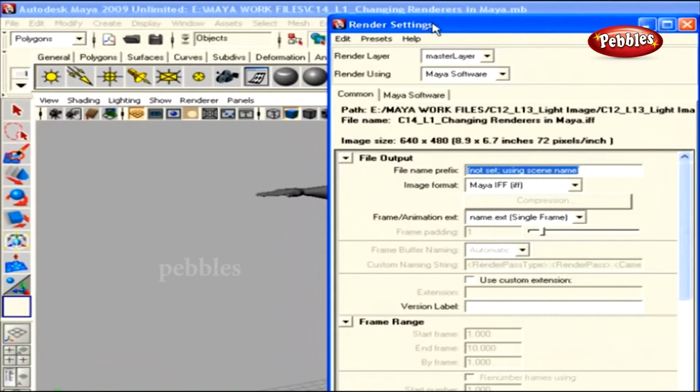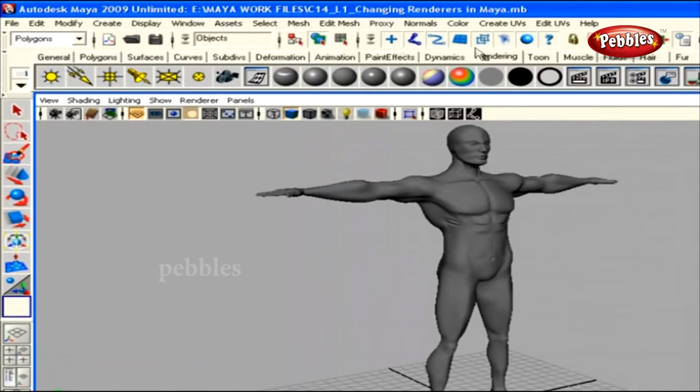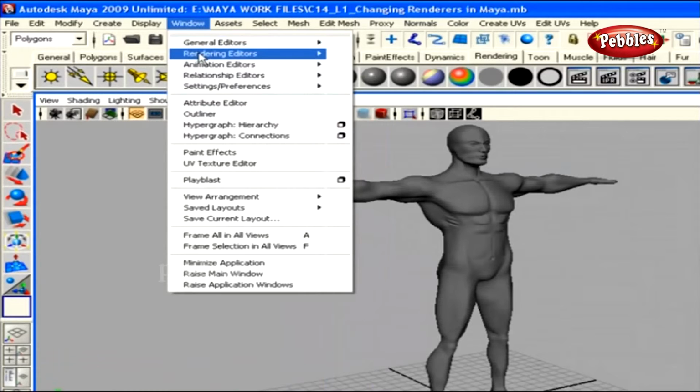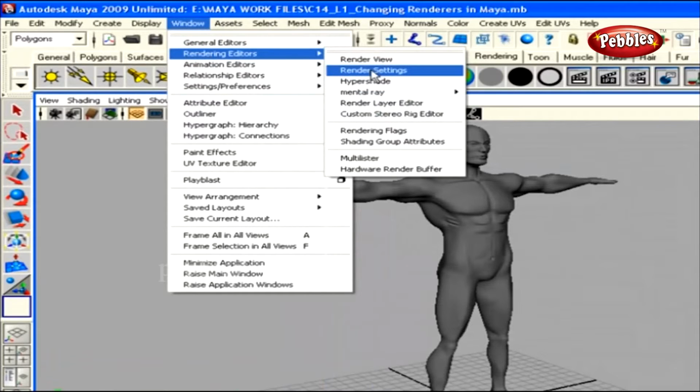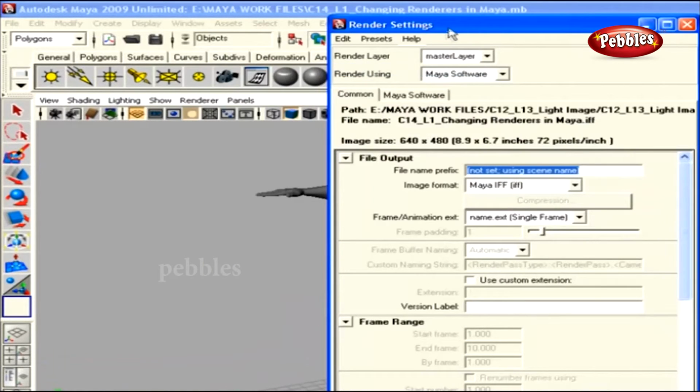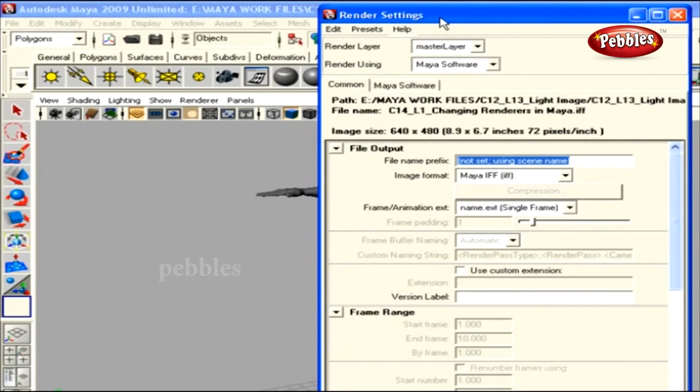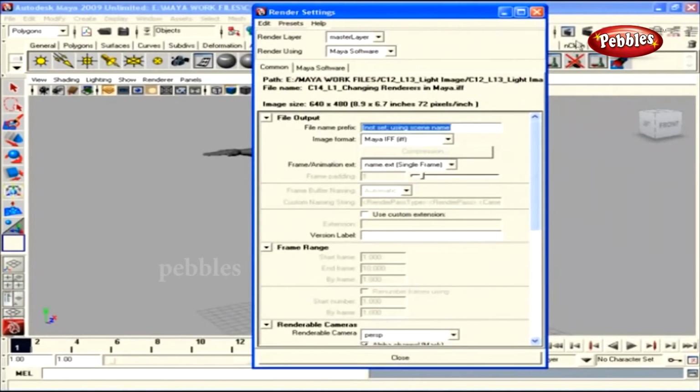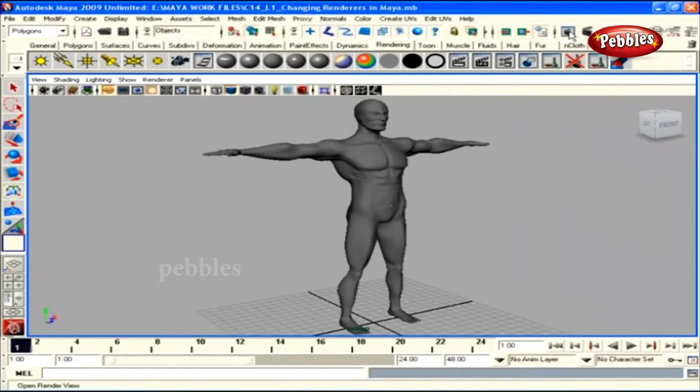We can also get it from the menu bar, here in the Window menu, in the Rendering Editors sub-option. If I click this Render Settings, it will bring us this same Render Settings window. Now before looking into these settings, first we look into these rendering icons that we have in the status line.